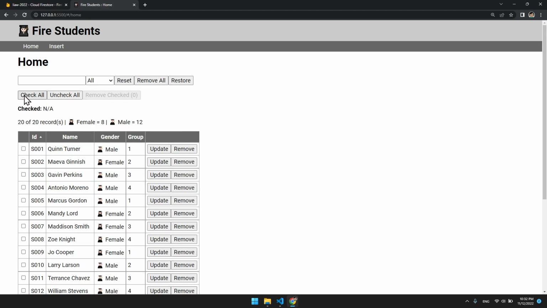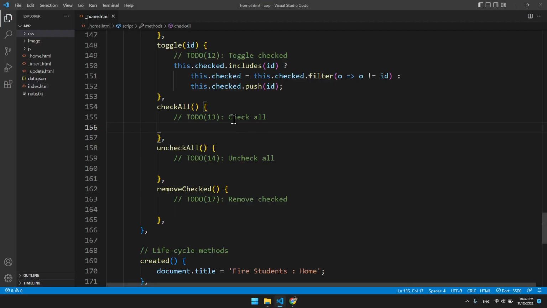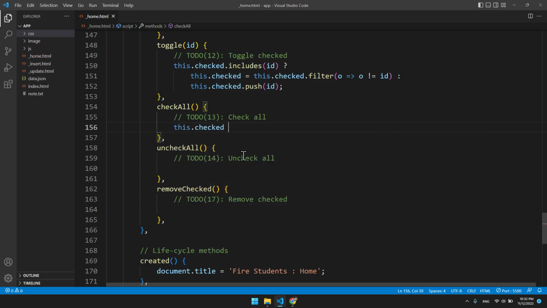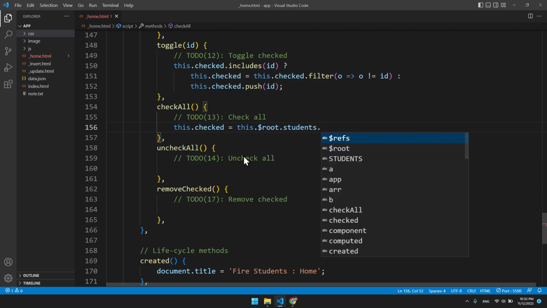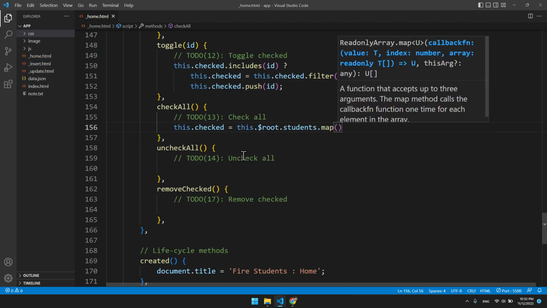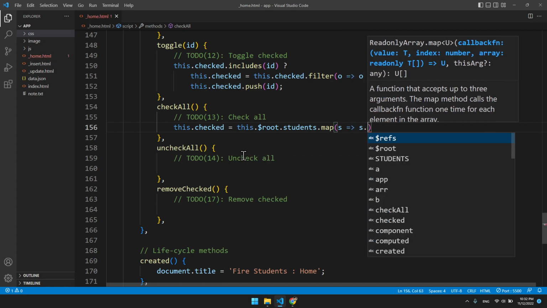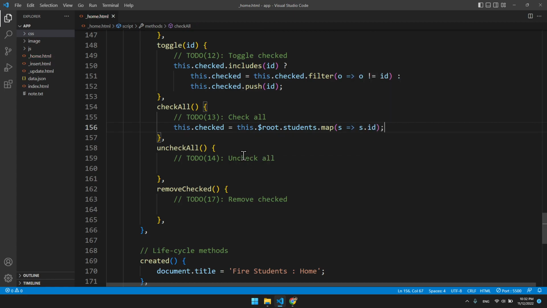Let's continue by programming check all and uncheck all. We go directly after the function. Toggle is here, so let's do check all. For check all, we want to check all the records, so we just provide all the student IDs and store them inside the checked array. This is how things work. this.checked equals this.root.studentsArray. I would like to return only the ID, so we use map to transform our result. For each student record, I just want to return the ID. So this is going to be check all.